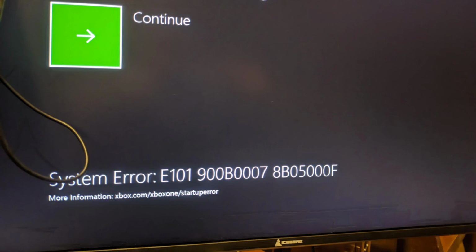First, try a simple restart. Press and hold the Xbox power button for 10 seconds until the console turns off. Then unplug the power cable for a minute, plug it back in and restart. Sometimes this clears temporary glitches.